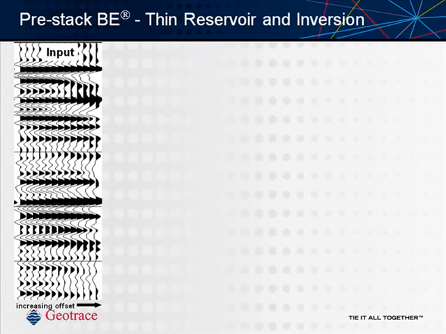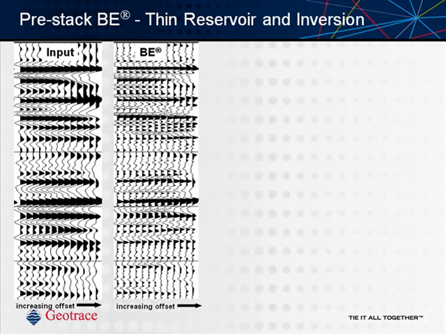This is a look at the data prior to stacking. So this is after migration, prior to stacking. Because all the examples we've been looking at are post-migration. And this is looking at it from the standpoint of what can we do with bandwidth extension if we applied it beforehand to help us to do our inversion work.